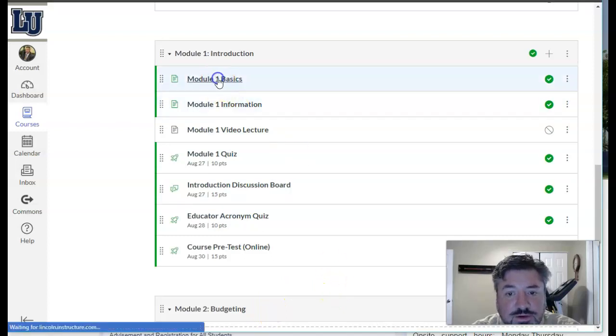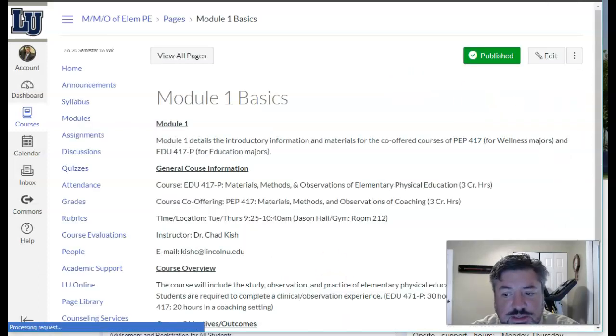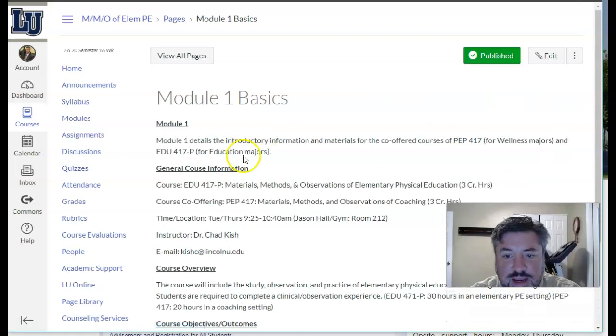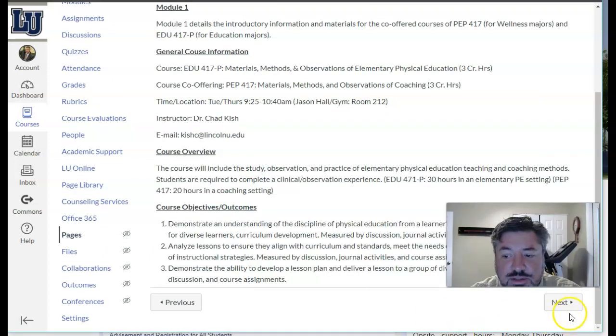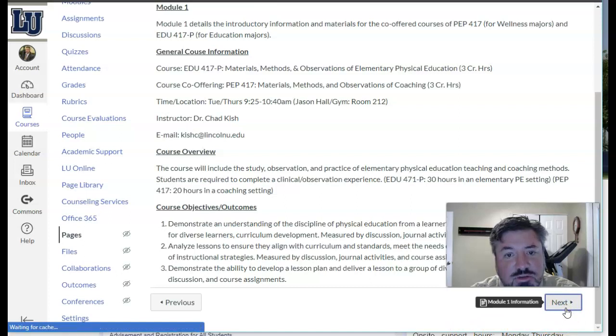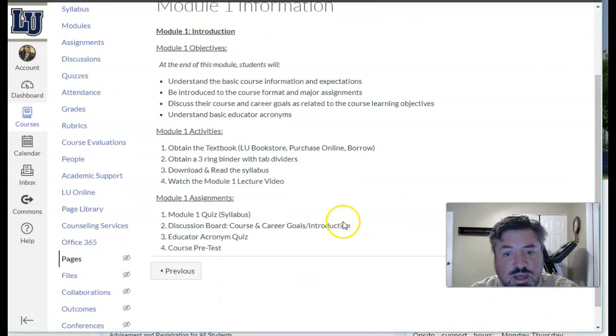So you'll start with the first page, module 1 basics, and you can read all the information and then use the next buttons to toggle between pages, next and previous. Here I have our learning objectives, the activities, which is things you're supposed to do that aren't necessarily assignments, like obtaining the textbook, reading the syllabus, and watching the video. It might be reading a specific chapter.